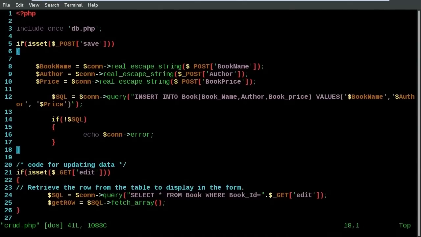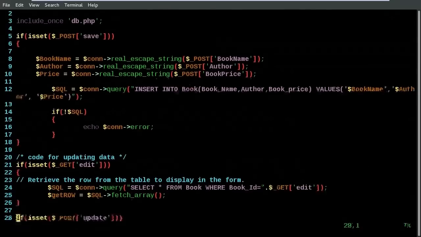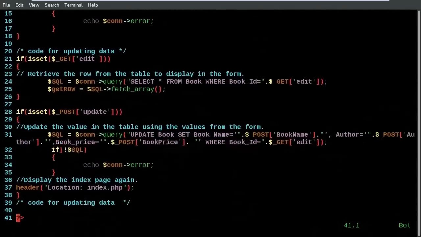In this file, the first part is for the save function. I have not made any changes to it. That is the insert part. The part of updating the record starts from line number 20. Let me scroll down.